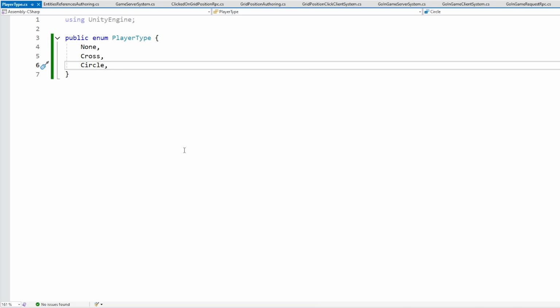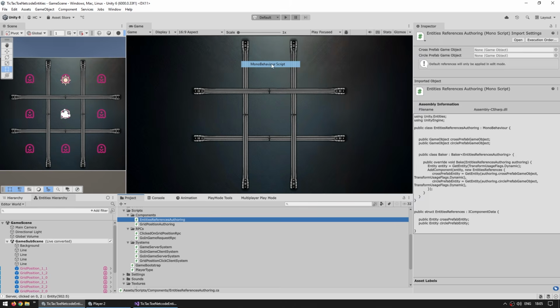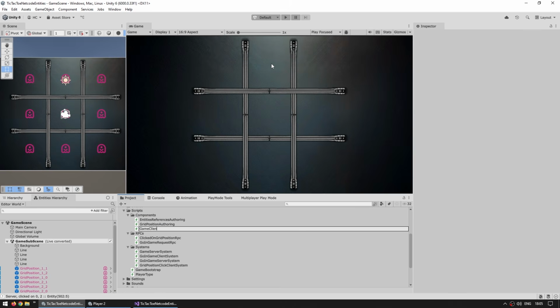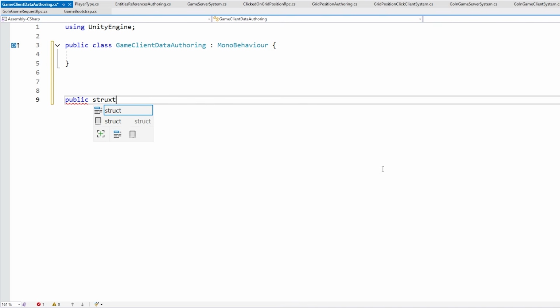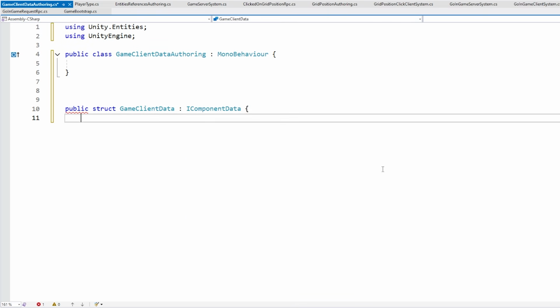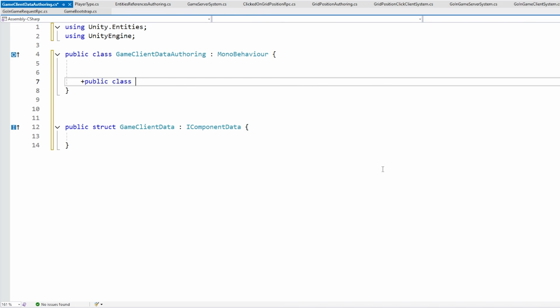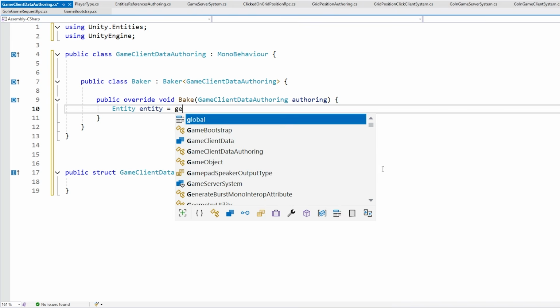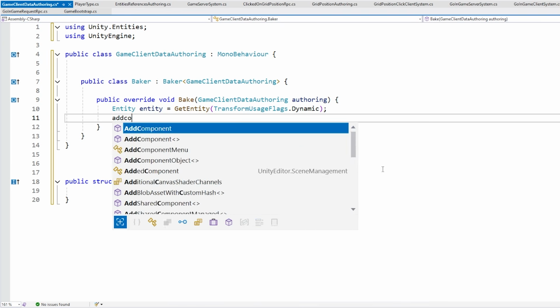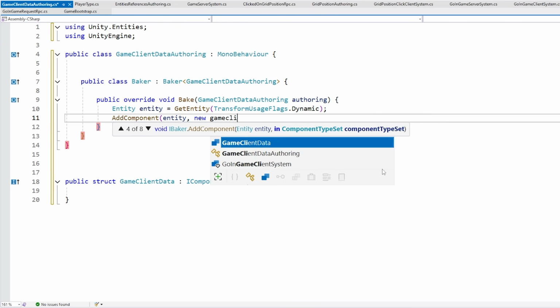And now for storing the local player type, let's make a component to store some general client data. So over here, let's make a new component, a new MonoBehaviour. Call it GameClientDataAuthoring. So yep, here let's do the usual thing, just a simple struct for the GameClientData. Let's implement IComponentData. Do it like this. Then over here, the usual class for our Baker of GameClientDataAuthoring. Then let's implement this abstract class. So entity, GetEntity of type Dynamic, AddComponent on this entity, a new GameClientData.